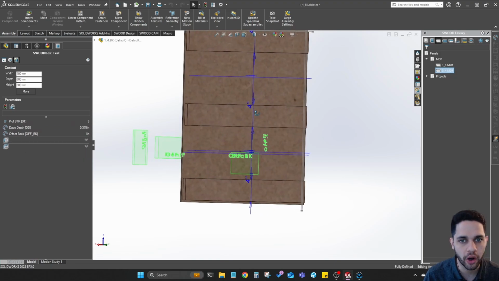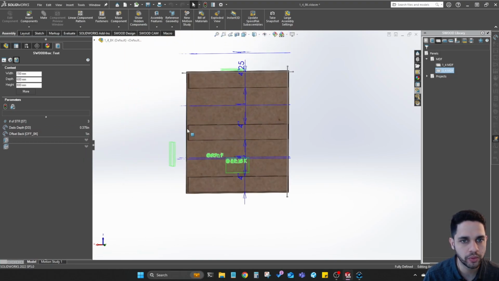We have our machining for our SWOOD, for our 1/4 inch back, and we have the ability to control these, and you can also reorder the way you want to see that. So I want to be able to control my dado depth. I want that on top, and then I want this offset on the back to be second, and then I want the number of stretchers to be third.